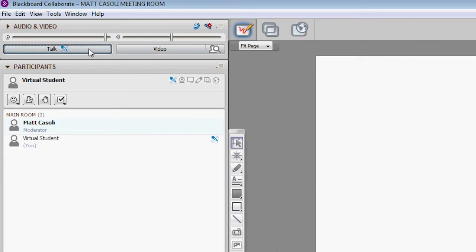If the bar that registers your voice seems to be going all the way to the end, you'll probably want to turn your mic down a little. Just click on the slider and slide it down a little, so you're not hurting any of your classmates' ears.